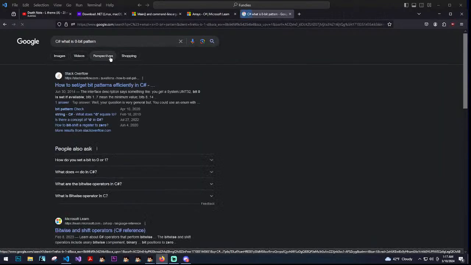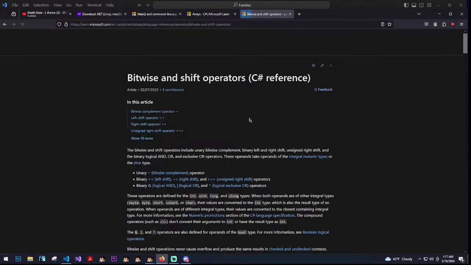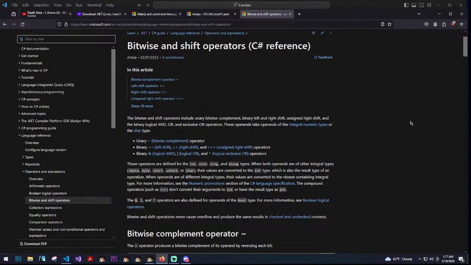C#. Bitwise and shift operators. The bitwise and shift operators include unary bitwise complement, left and right shift, unsigned right shift, and the binary logical AND, OR, and exclusive OR operators. These take operands of the integral numeric types or the character type. Unary. That was 20 minutes. Wow, that took so much out of me.